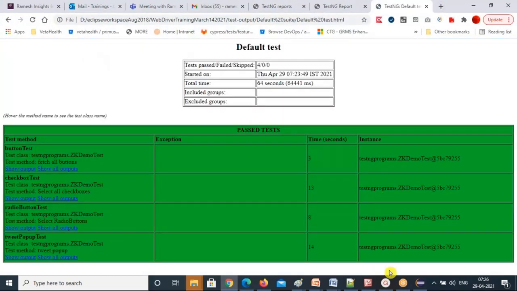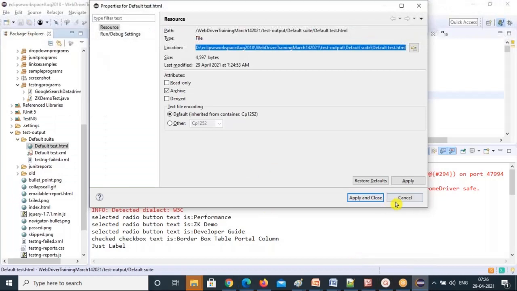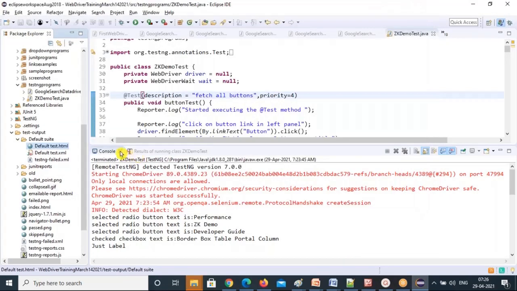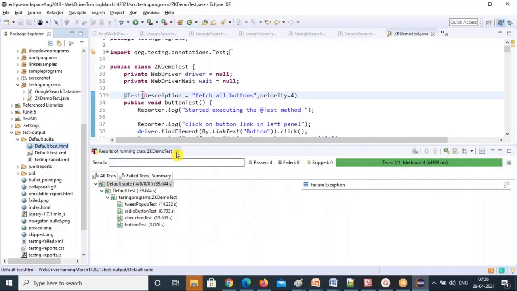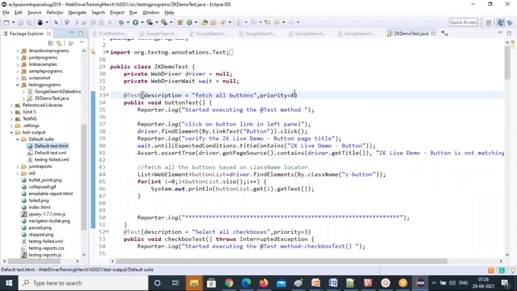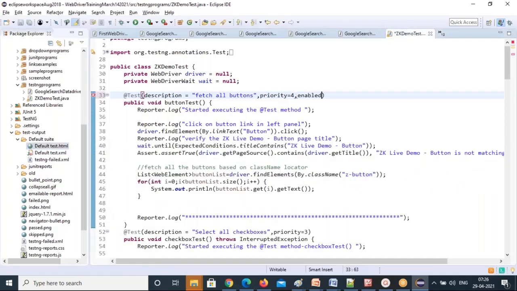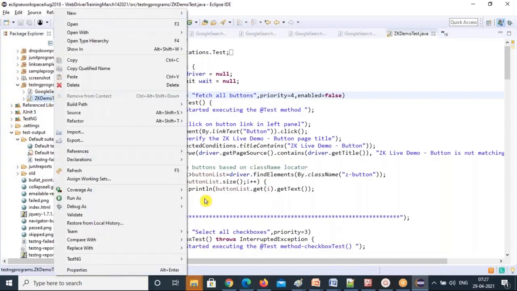Now I want to skip one test case. Let me show you how to skip test cases. I don't want to run one test case. Suppose this button test I don't want to run. So you set enabled equal to false. Then the button test is not going to execute. That's how to skip the test cases.